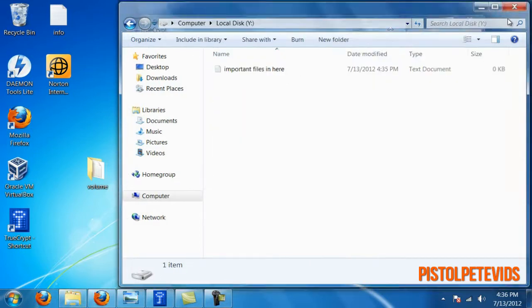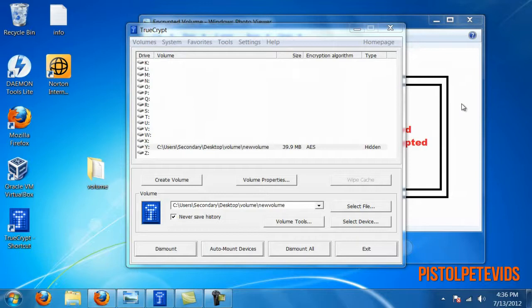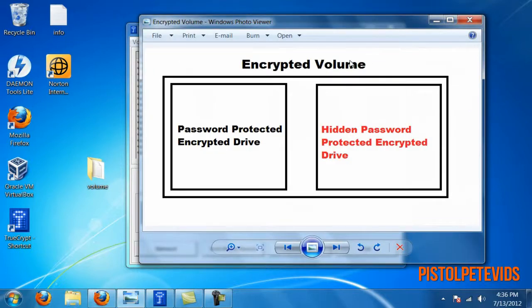So kind of an overview, really, of what we just did. It's a really simple process. We just used TrueCrypt, a free open source program, to create a vault on our computer to store any files we need protected. And you can really find different ways to use this. You could put this on a USB drive, or on an external hard drive you have, and you could store anything you need protected.